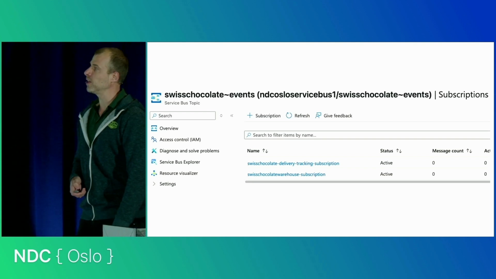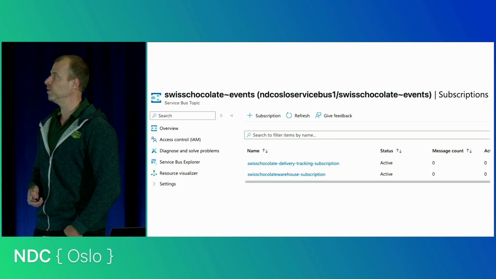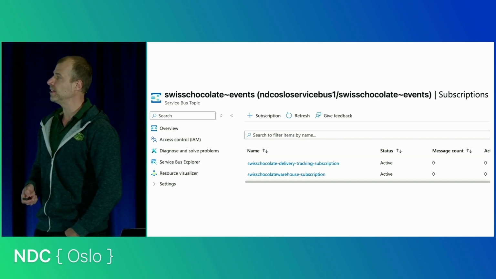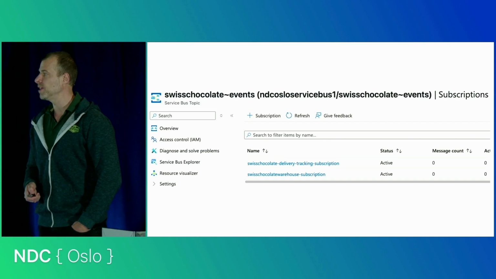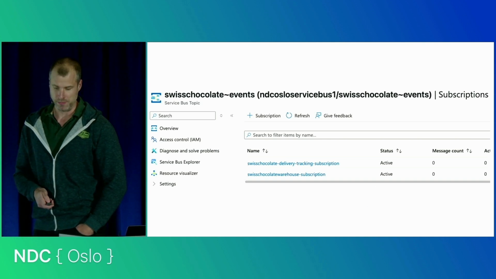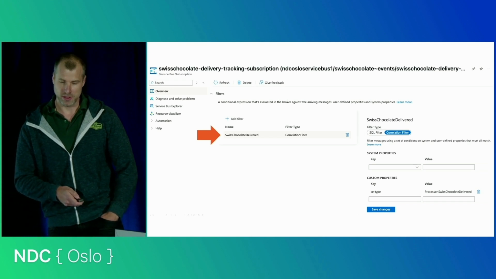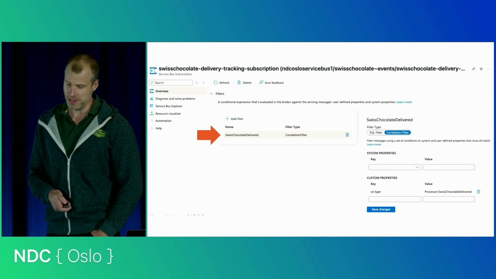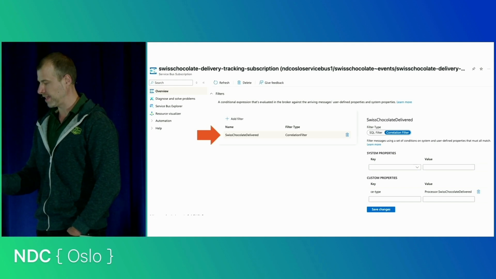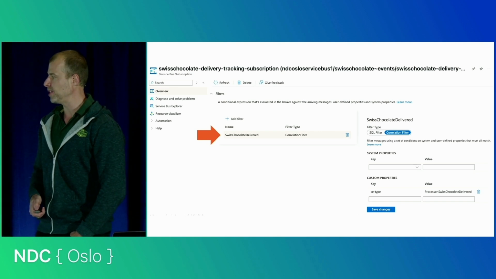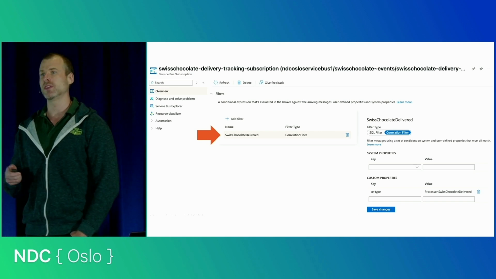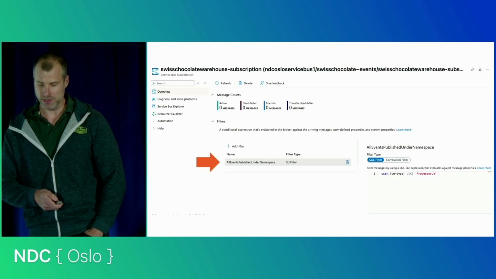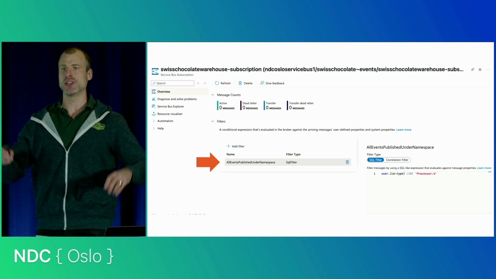So this is how it looks on the portal. Once this is deployed, I have the Swiss chocolate, then the events down there, and then I have the Swiss chocolate delivered tracking subscription and the Swiss chocolate warehouse subscription. And this is how it looks. On the other hand, we have the Swiss chocolate delivered subscription. We see there is a correlation filter, and it has down there the CE-type matching the exact string of the type that I'm publishing. And as you can see here, the SQL filter, I basically have a SQL expression-like capability.